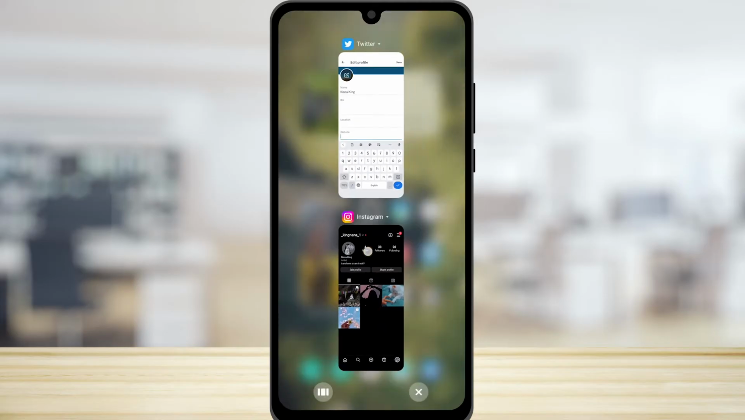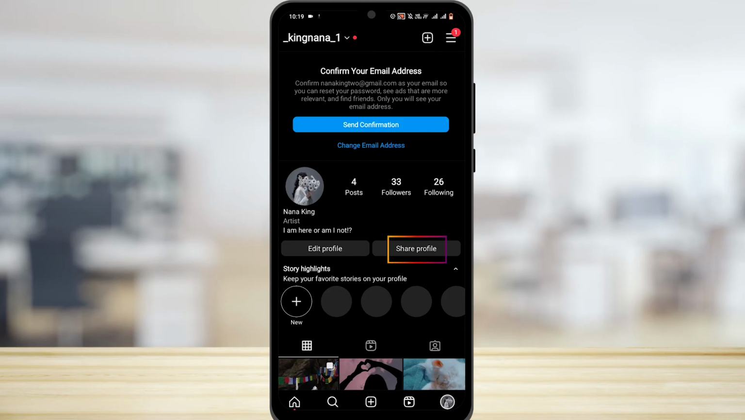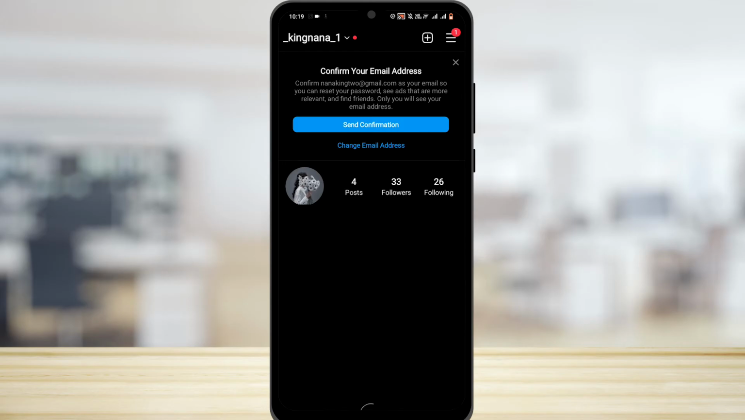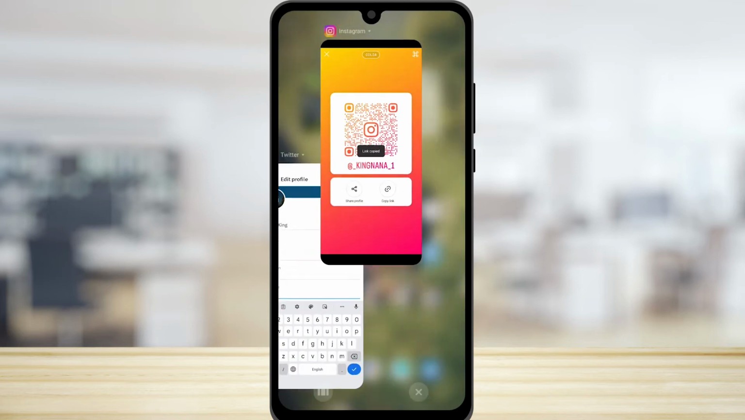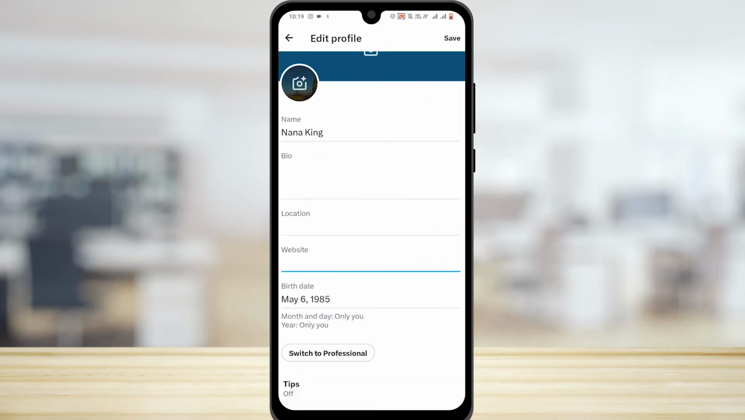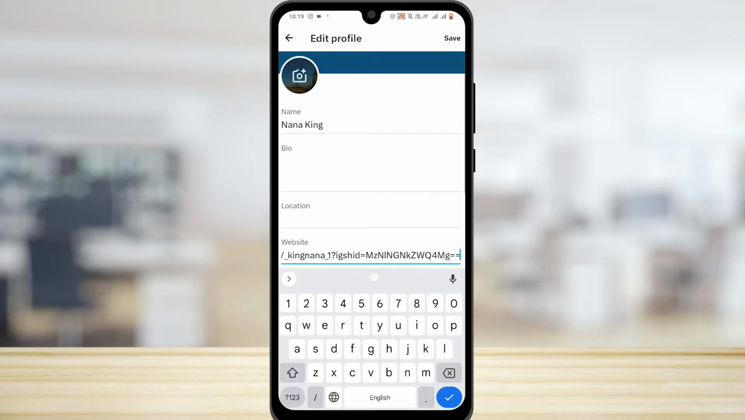First and foremost, what you have to do is head back to your Instagram and tap on share profile option at the side. Here something like this should pop up. Now tap on copy link option, the second one. As you can see, it is copied. Now all you have to do is head back to your Twitter and paste the link that you just copied here. You can scroll back to the very front and just write Instagram here.